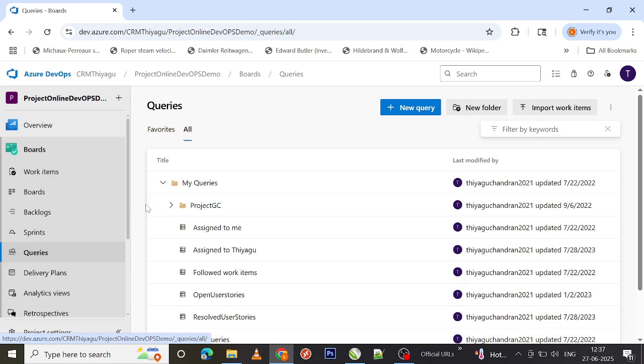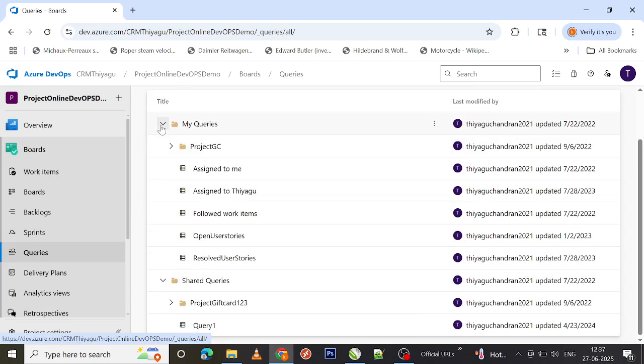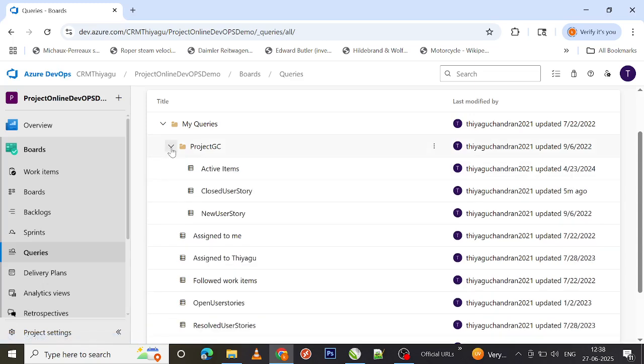There are two sections here. One is My Queries, which are the queries that you created or which are created by default. For example, Assigned to me and Assigned to the user are all created by default. So this is your query section. In addition to that, you can also create your own queries. In this area, I have created a query for myself called Closed User Story.